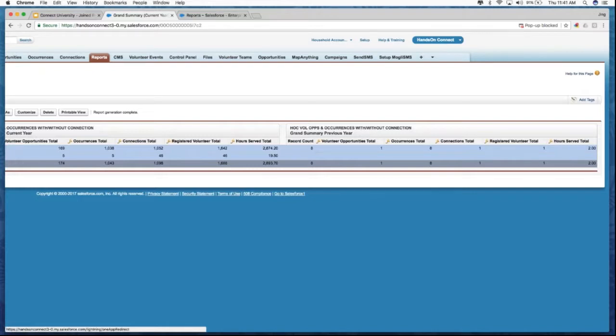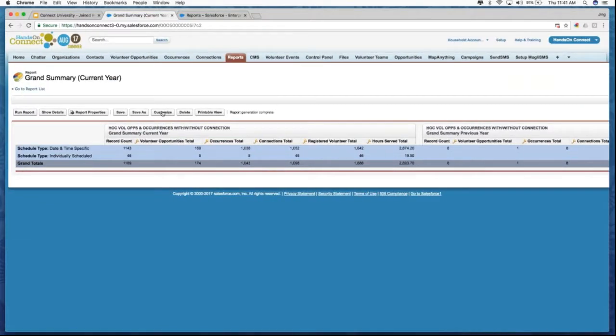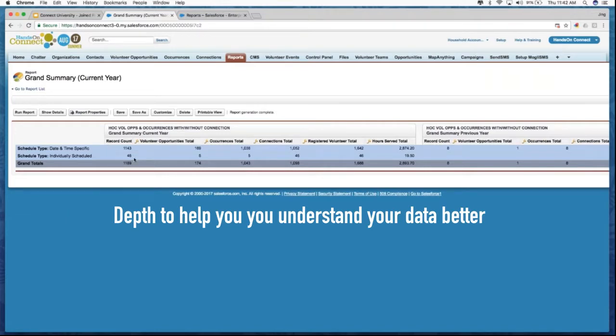So this lets you take that snapshot of the data and do those year-to-year comparisons or month-to-month comparisons, which is really helpful to kind of see your growth as an organization. Of course, you can definitely minimize some of these items if you're really only focused on total registered volunteers and total hours served. You can do that as well. It also breaks it down by the type of project. So you can see, am I engaging more folks in my date and time specific versus the individually scheduled referral type opportunities. So that's one example of how you can use this.